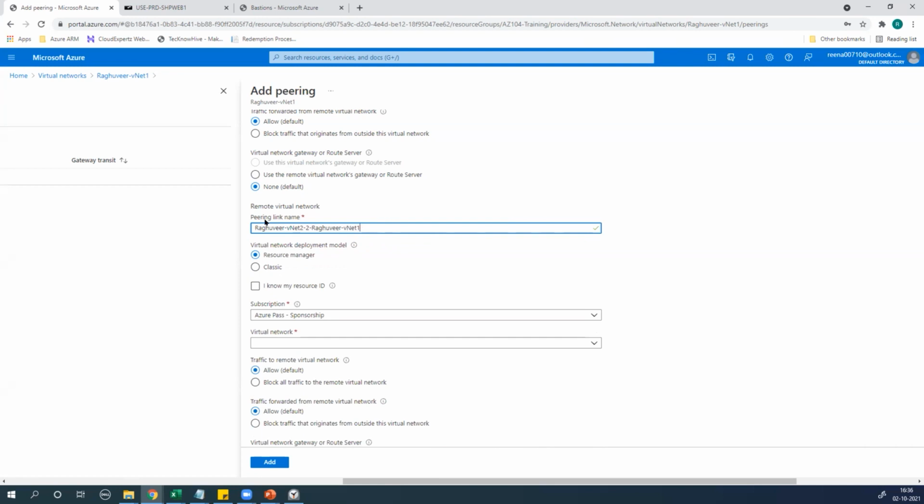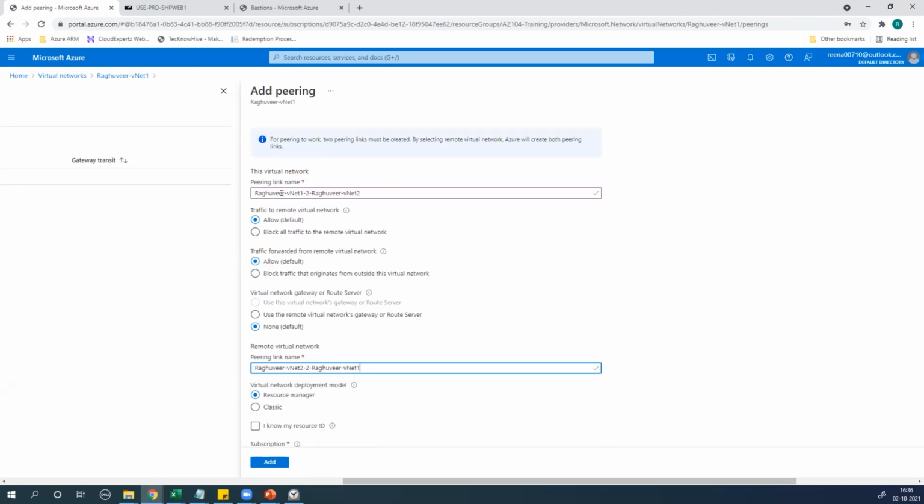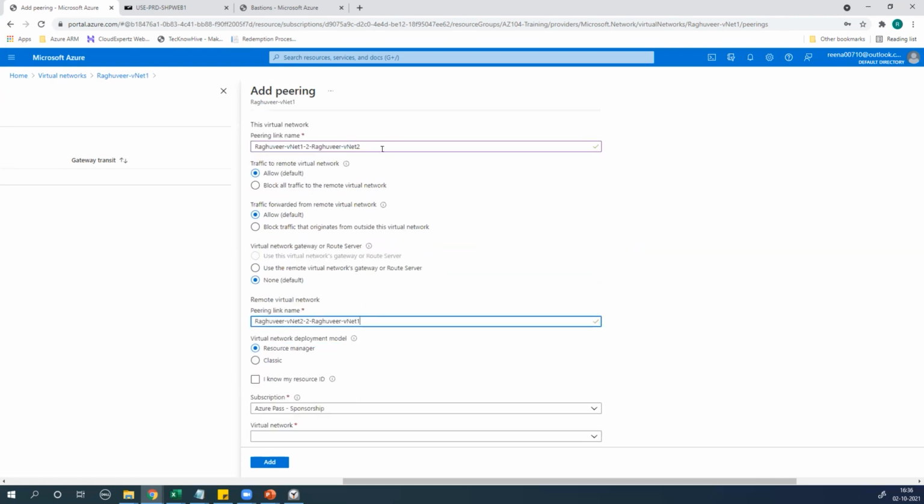In the remote virtual network, the peering link name will be shown as that remote virtual network to the first virtual network. And in this virtual network, it is this virtual network to the remote virtual network. This is just the naming. There is no hard and fast rule. You could write anything. I'm just keeping it for consistency purposes. When there are 100 virtual networks in my subscription, when there are 500 peering connections, then I can easily identify a peering connection by its name.